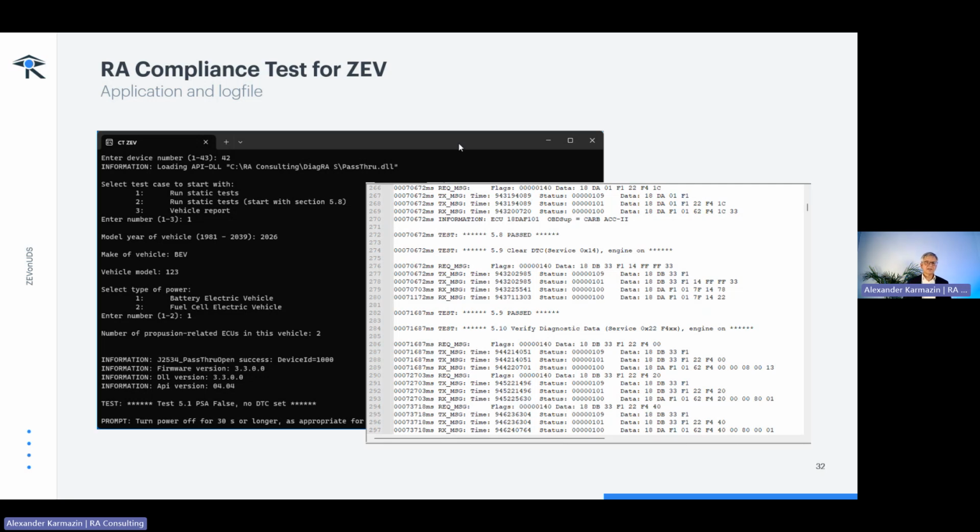I think this is one of the differences to SAE, so we are more flexible. It's ready to use, so it's already available. And if you want to change or add some further tests, just let us know.